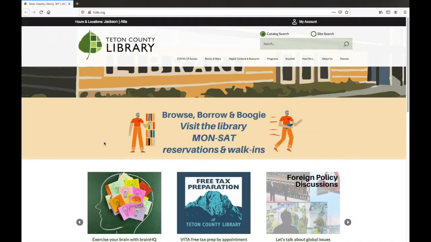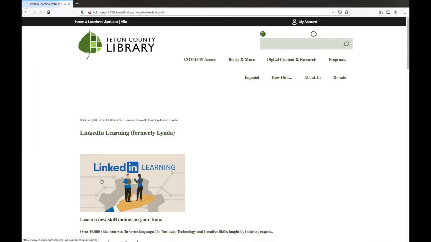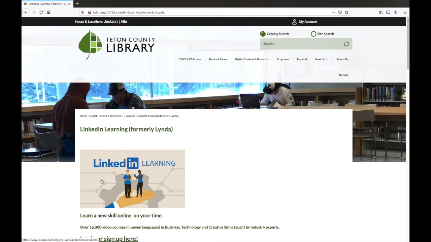Now that you know a little more about what LinkedIn Learning is, let me show you how to get onto the platform from the Teton County Libraries homepage, which is where we're at now. First, find the Digital Content and Research tab. If you place your mouse cursor over the letters, a drop-down menu will appear. Keeping your mouse cursor in the gray area, drag it over to the E-Classes section and click on the LinkedIn Learning link. We're not there yet, as this takes us to a different page on the library's website.